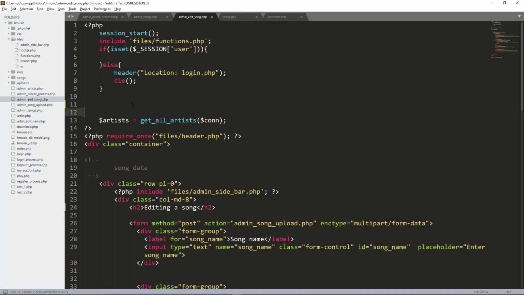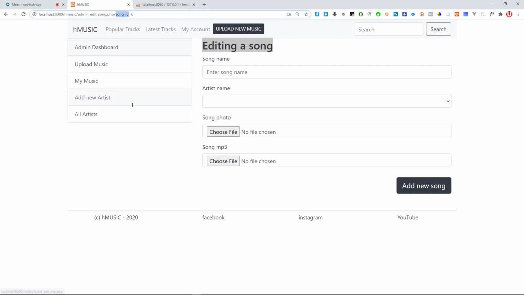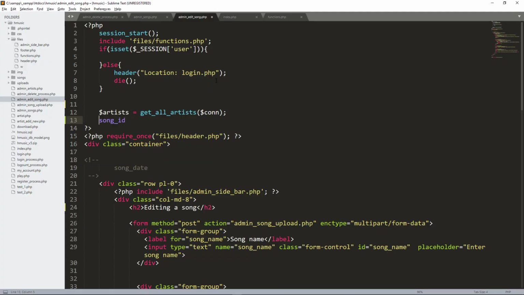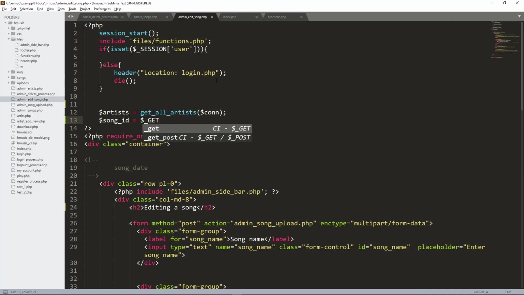Okay, so I need to get all artists. What else? I need to get the song information, because when you edit a song, you must be knowing the song that you're editing. So I'll first get the edit ID from where? From the session I had. From the get.